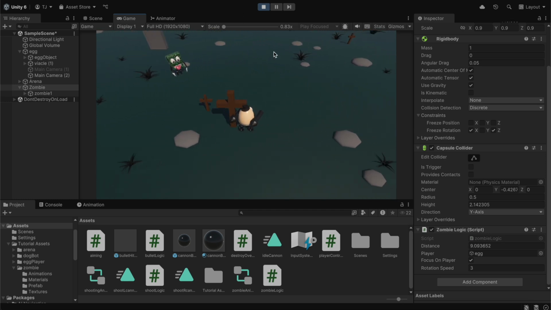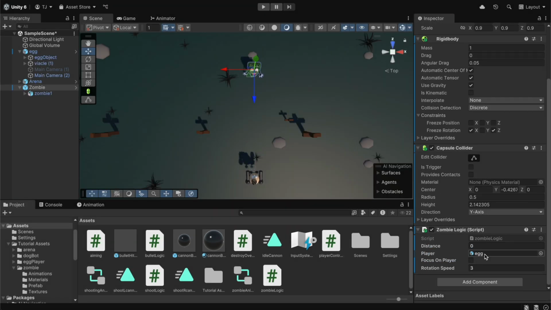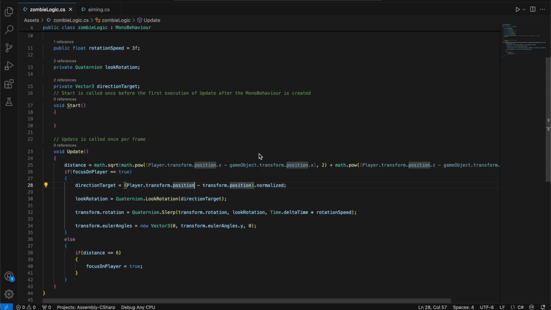We also have to change the rotation speed. We're going to change the rotation speed to 20. So just stop the game, go over here, change this to 20, so the rotation is actually faster, and we're going to go back to the code. Now we're actually going to type the code so the zombie is actually going to start following the player.